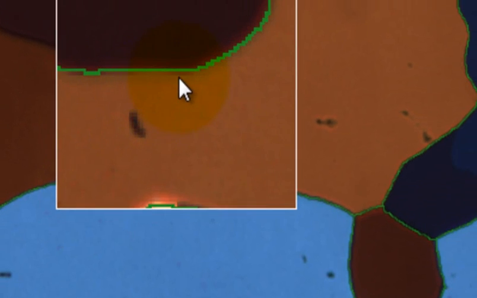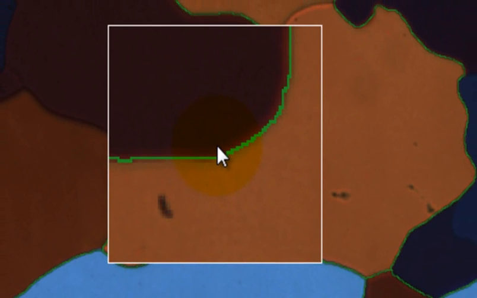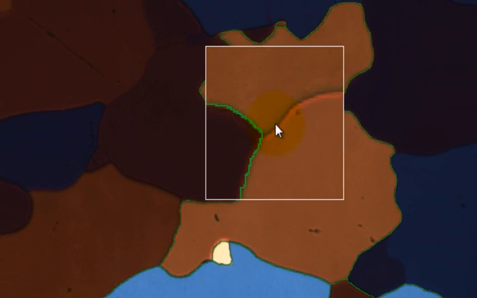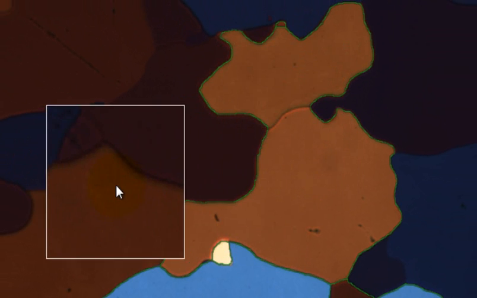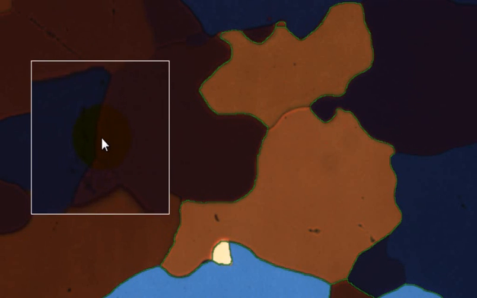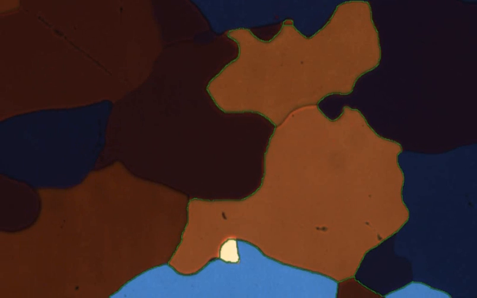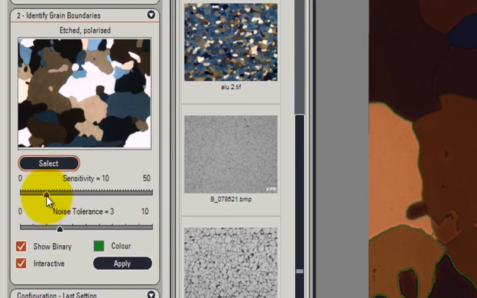So I've selected a color image, and now you can see that the boundaries here, although they're quite narrow, have been clearly detected. If I press the Shift key to identify, you can see that the boundary has been drawn in green. In this area, the green boundary is not shown. And also in this area, the boundary between the grains is not shown. So I need to make some simple adjustments to these two controls.